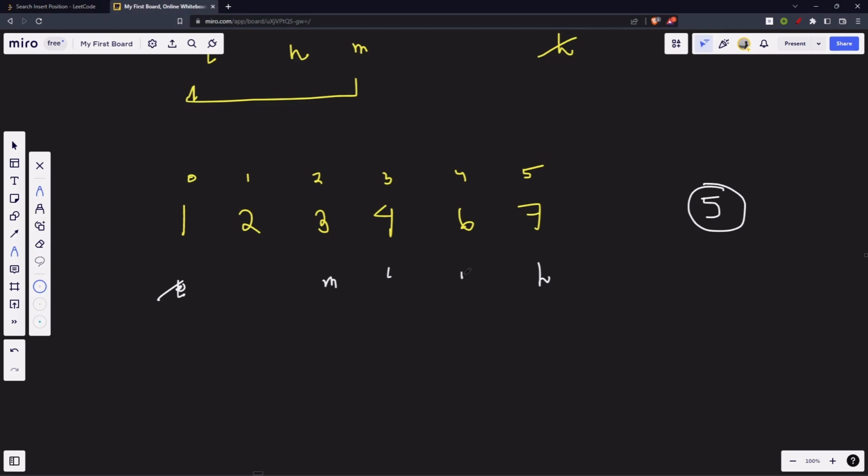Okay, new middle, this is the new middle. Is it greater or smaller? Target is smaller than the middle element. That means target lies to the left of mid. Fine. Move the high pointer to left of mid. What is the new mid? This is the new mid. What is the mid element? 4. Is target greater than 4? Yes, it's greater than 4, right? That means our search space moves to right side. Okay. Move low to the next of mid.